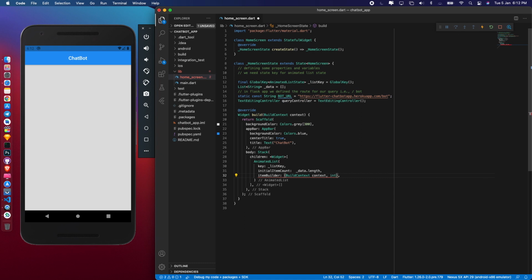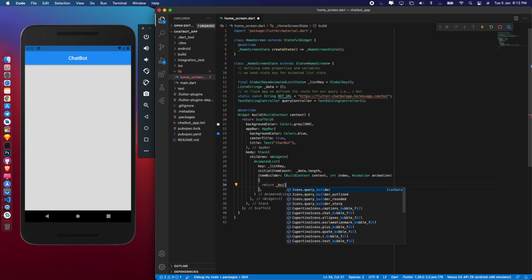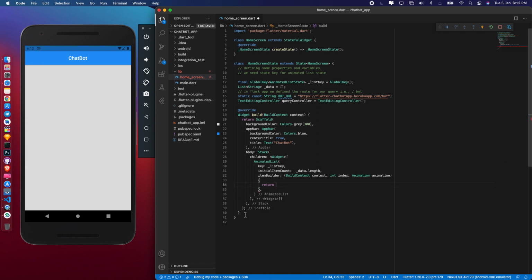Now I need an item builder. In item builder I will add build context, int index, animation. All these properties would be called by another function which we will be creating right now. So don't worry about why I am writing so fast and not explaining anything. I'll explain everything in the end. So here we got our widget. We'll be building a new function for widget which will take parameters like context, animation and an index as parameter.